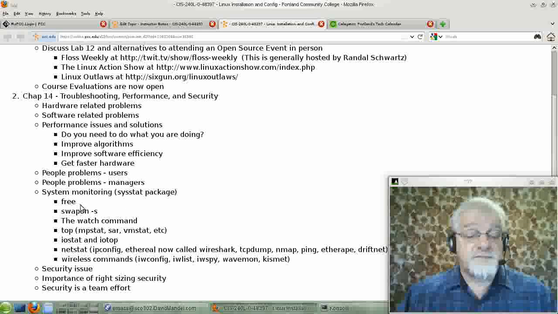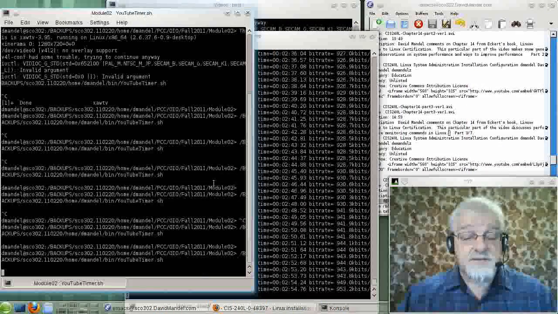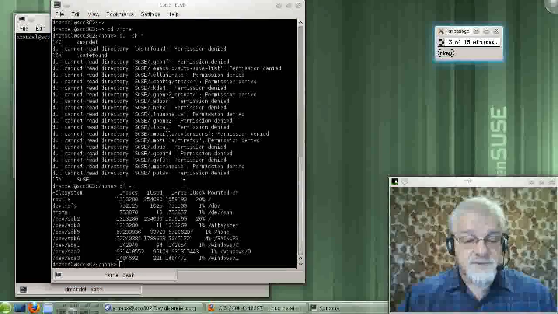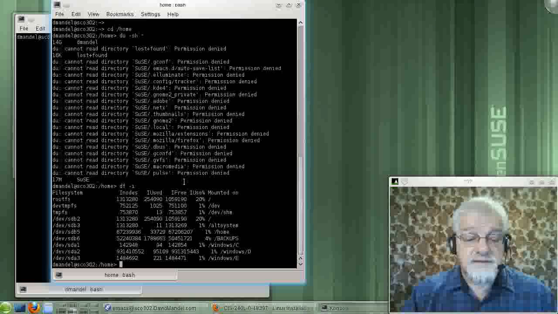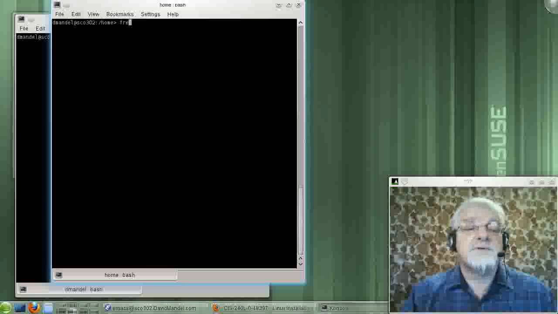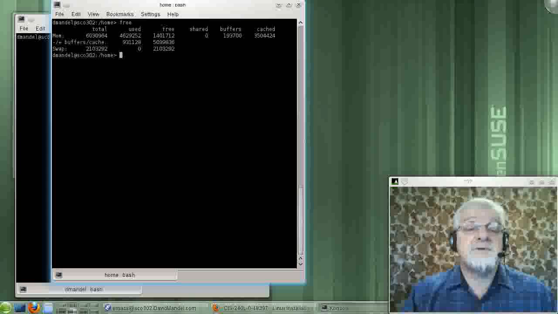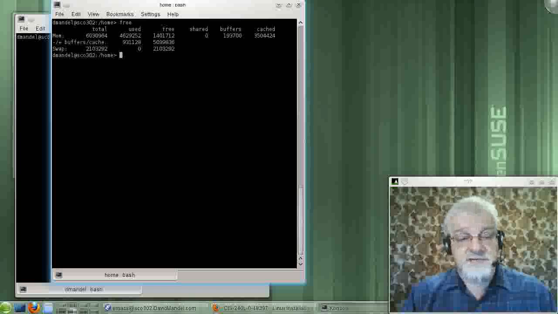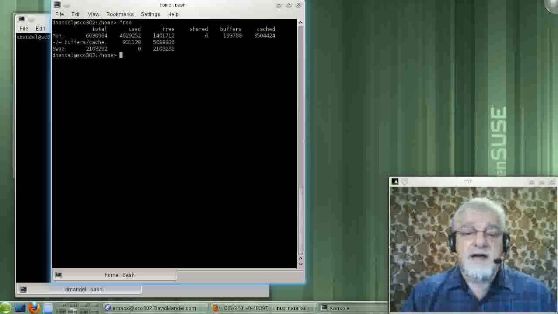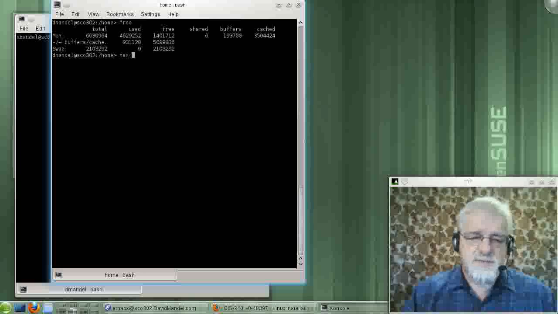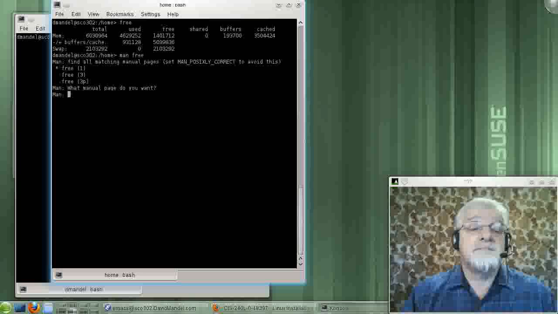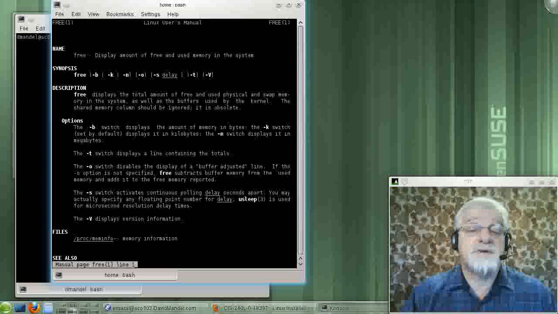Back here, the free command is useful. Let's clear our screen and type the free command. This will give us a listing of our memory usage, both our swap space and our normal memory usage. I don't know if this has a continuous mode. A lot of the system monitoring commands have continuous modes on them. Let's see if this one does.